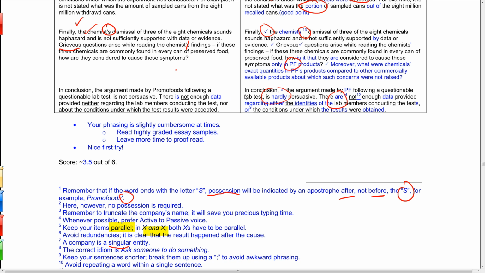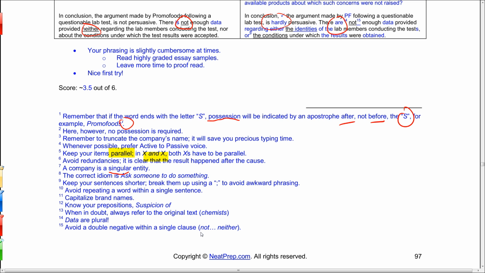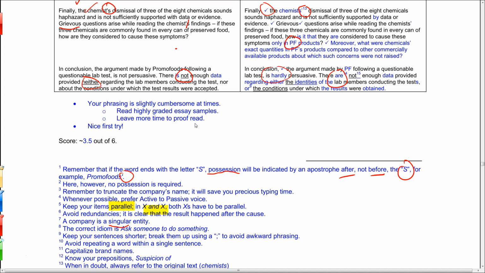Now, another mistake that was here, and it's very tricky to catch these mistakes when you're pressed for time. The student basically said there is not enough data provided neither regarding. In other words, it's like saying, I don't know nothing. It's a double negative. So, footnote number 15 simply says, avoid double negative within a single clause. Your mistake was that you said not and neither within the same clause. So it was corrected here.